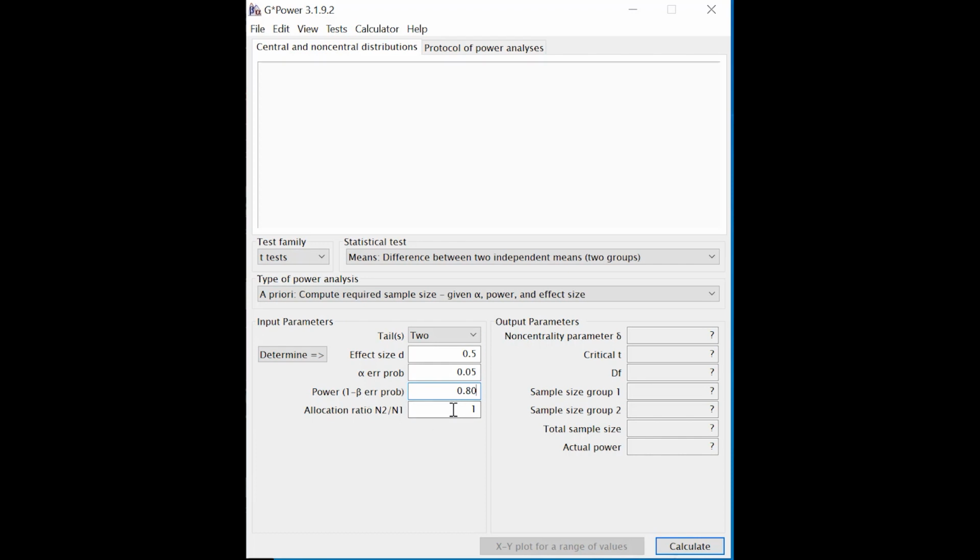And finally, your allocation ratio is just the ratio of people in the two different groups. So if it's equal, then you would just type in 1. However, let's say that there's 40 people in one group and 20 in another. You could either type in 2, 40 divided by 20, or you could type in 0.5, 20 divided by 40. It wouldn't actually change the sample size recommendation. They would result in the same thing, but just so you know how to alter that if you want to.